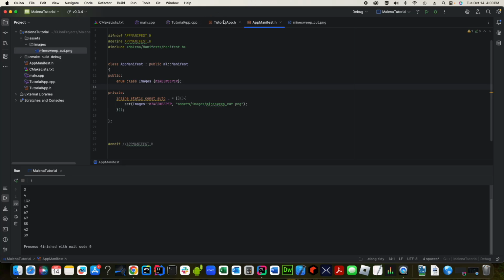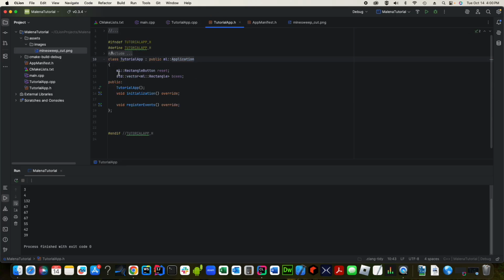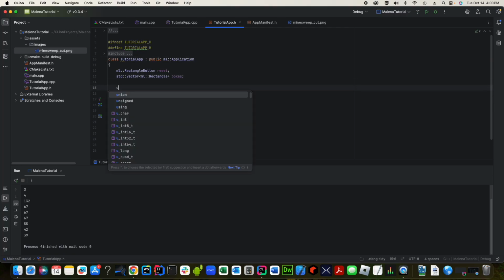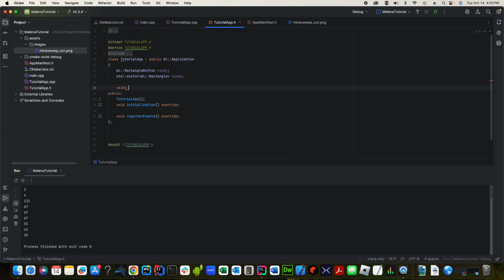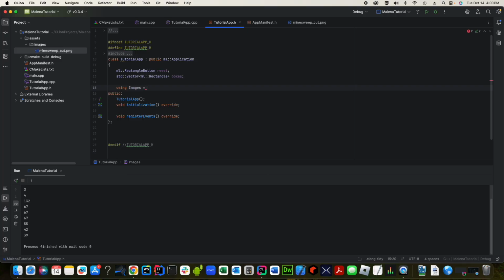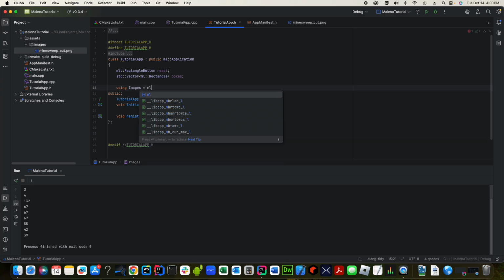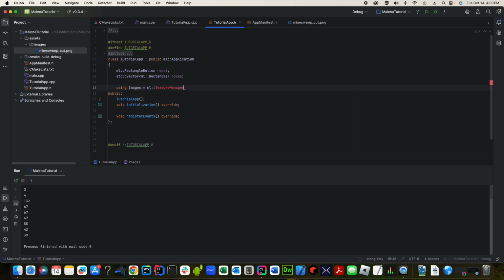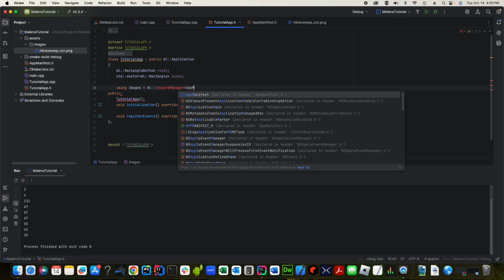So I'm going to go to my tutorial application, and I'm going to use an alias just to make the syntax look a little better. So I'm going to say using images, and then I'm going to set that equal to a ML texture manager. And that texture manager requires a manifest as its template. And so in this case, I'm going to use app manifest.